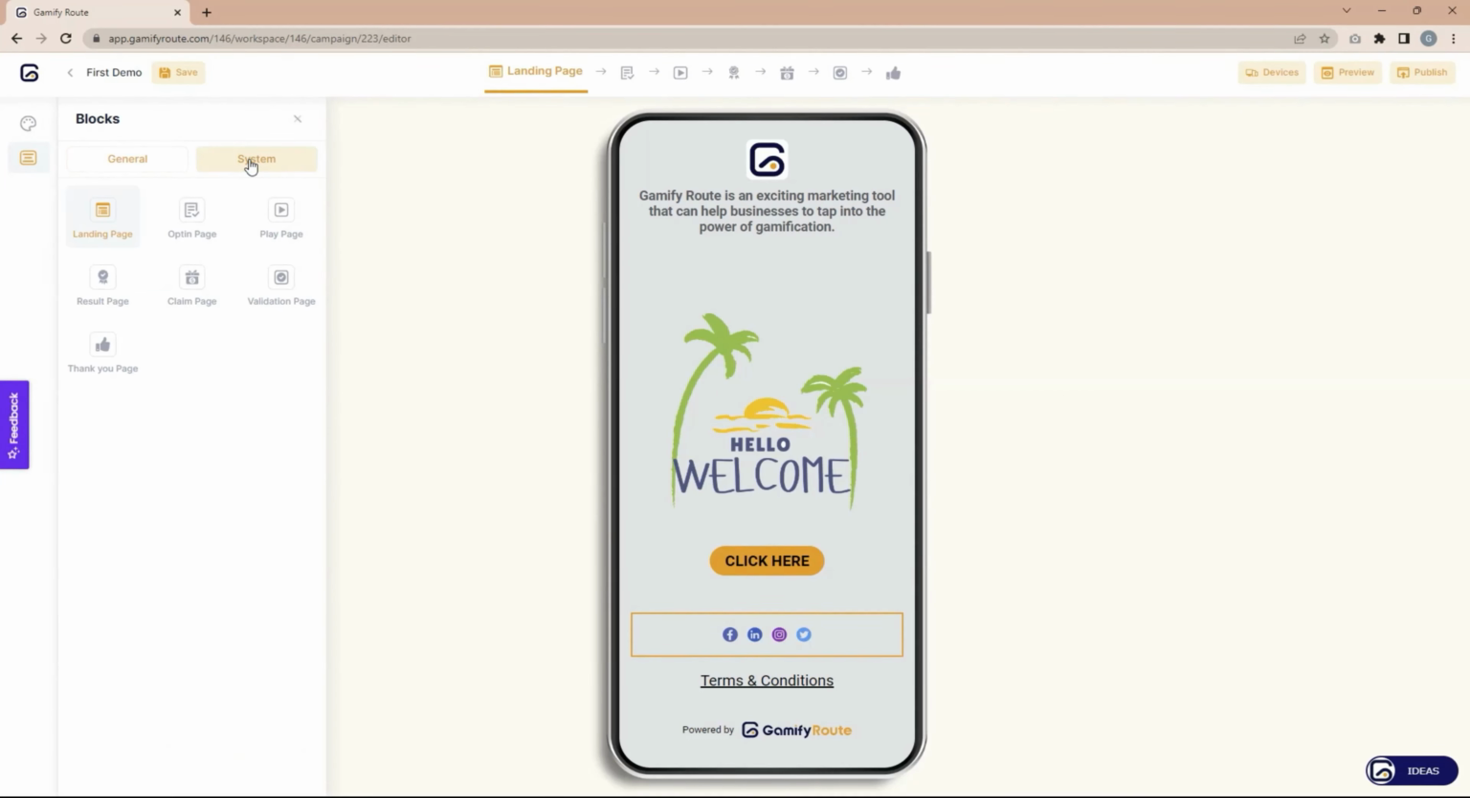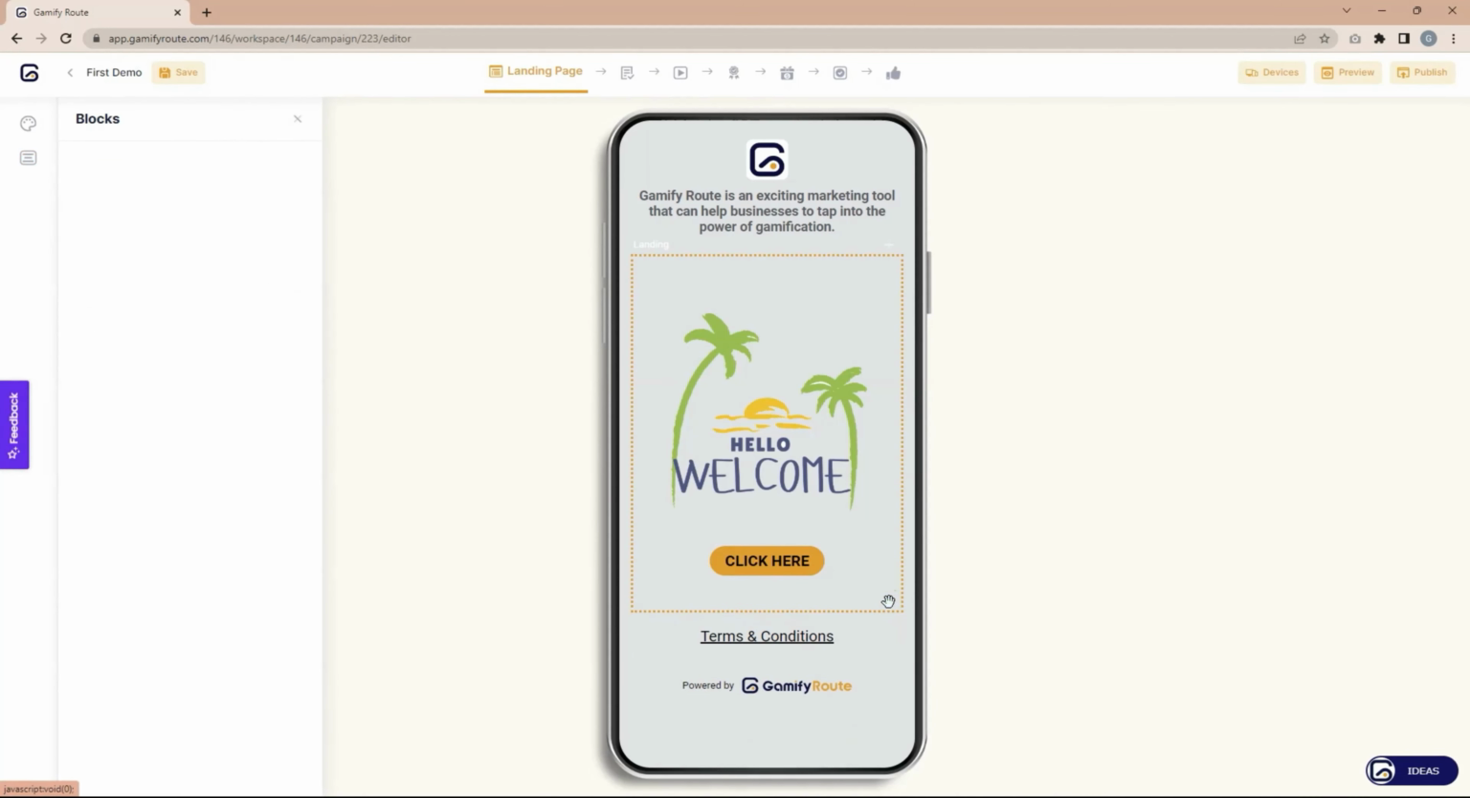Here are the system blocks. System blocks is basically a block which is must needed to run that particular landing page or particular page. There are 7 types of system blocks, and each one is must needed on that page. For example, this is the landing page, so this landing block is must needed over there. You can't delete it. For example, if you want to delete this, you are able to delete that, but this landing page you are not able to delete because it's must needed to move forward.